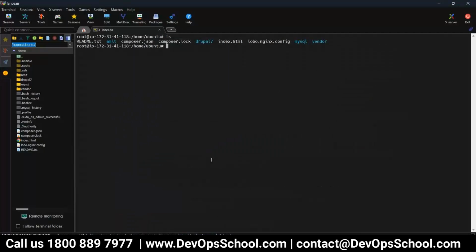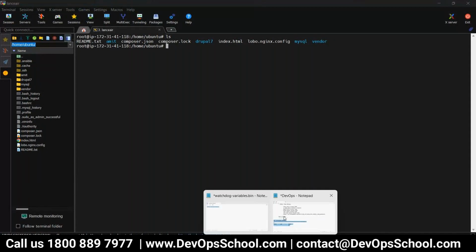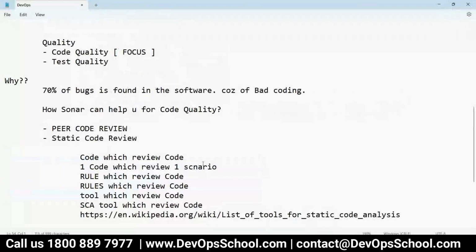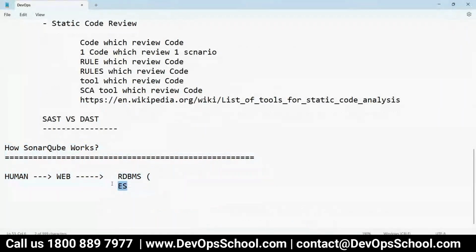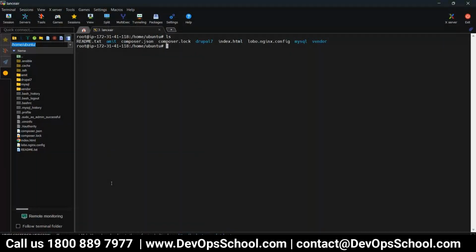But you know what? Sonarqube we cannot install using a root user. Why? Because remember that Sonarqube has one component which is called Elasticsearch, and this guy cannot run with the root. You have to be a normal user. So let's be a normal user now. Exit, and right now I'm Ubuntu user. I'm in normal right now.